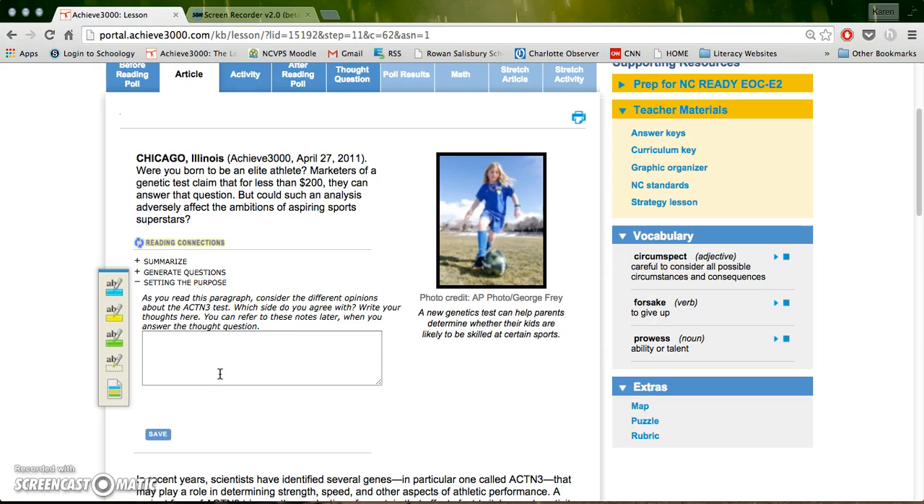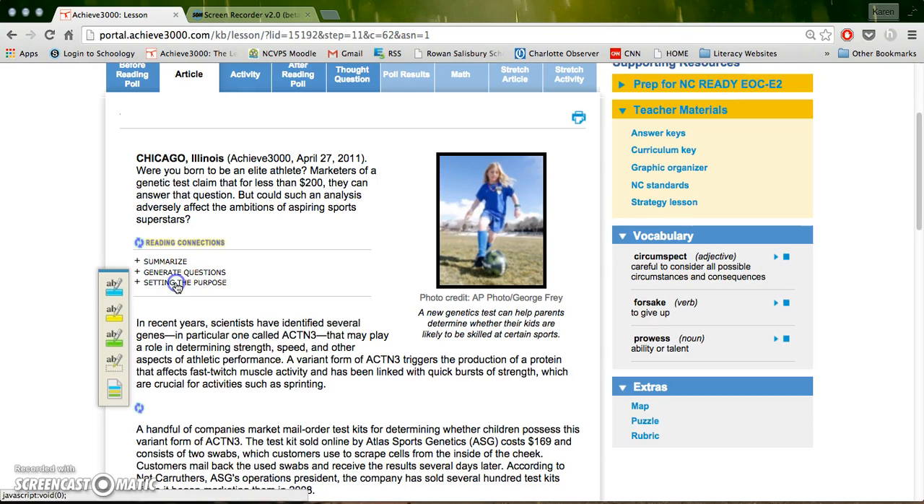It is a way to annotate the article as you read it, which is a fantastic reading strategy. You also have your highlighters right over here, so you can click on the blue highlight and hopefully it will stay. There we go. So now everything is highlighted.